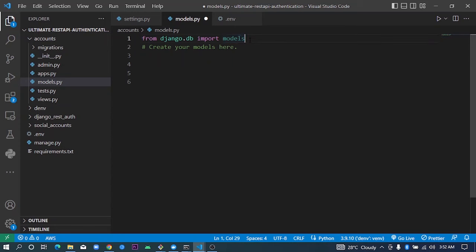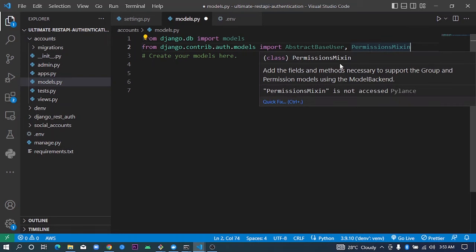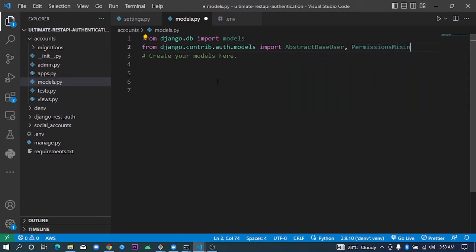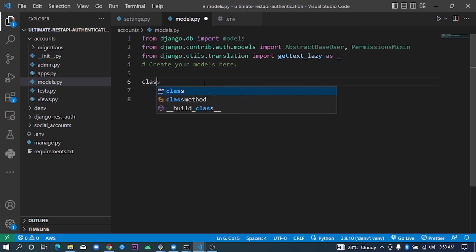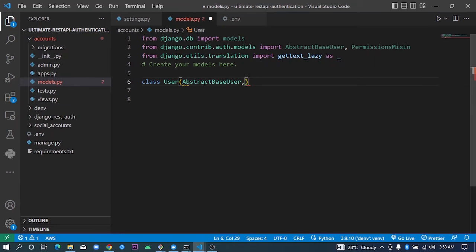So we're going to be using the AbstractBaseUser class, which we're going to import. We're going to say from django.contrib.auth.models, you can see it's giving us a hint, AbstractBaseUser, and also we're going to import the PermissionsMixin. What the PermissionsMixin does, you can see it gives you a brief explanation: it adds fields and methods necessary to support the Group and Permission models using the ModelBackend. Then we also need to import gettext_lazy. We're going to be using this, so we can create our class now. I'm going to call it User also, which is going to inherit from the AbstractBaseUser and the PermissionsMixin.